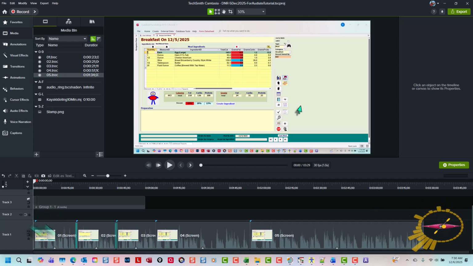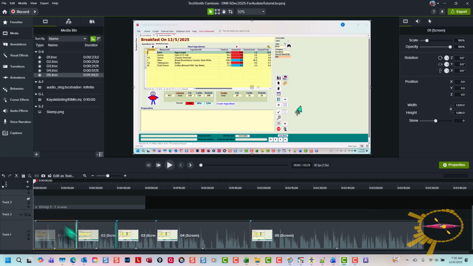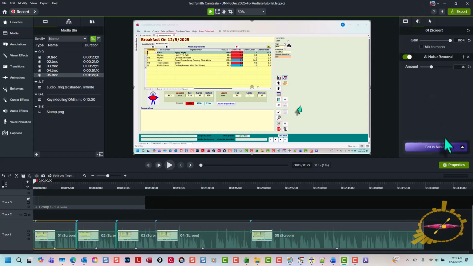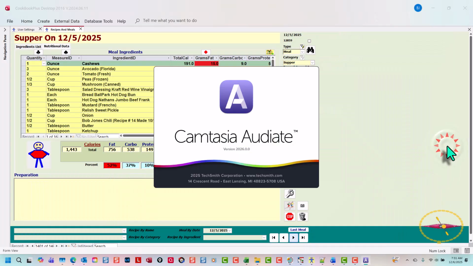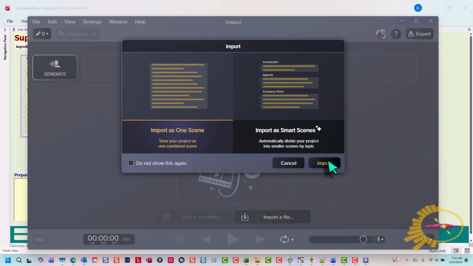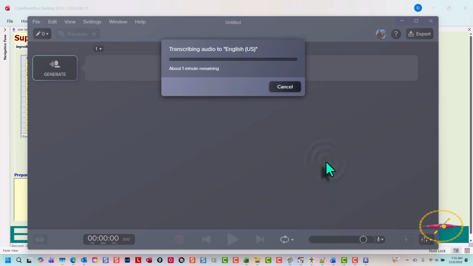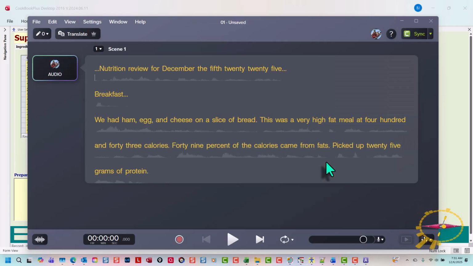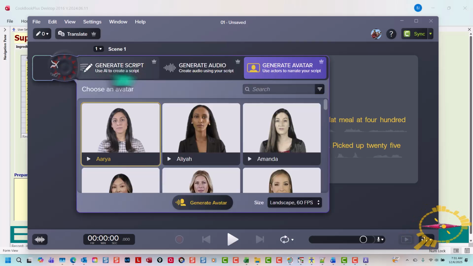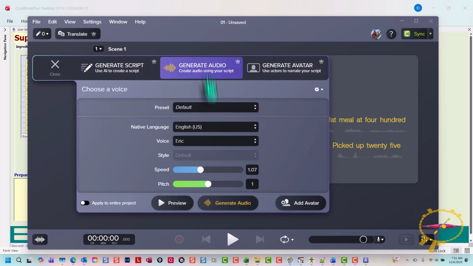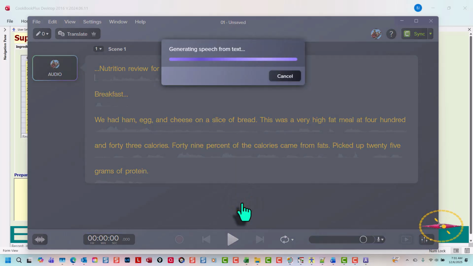To proceed, I'll select the first clip here on the timeline, go to Audio, Edit in Audiate. I want to import. And that will give me a transcript of that little clip. I'm going to go to Audio, generate an avatar voice or an AI voice.